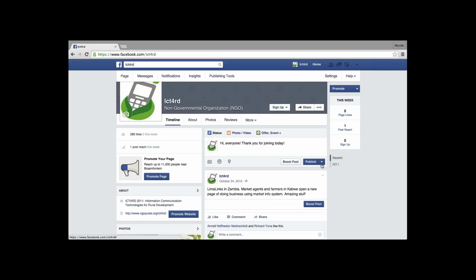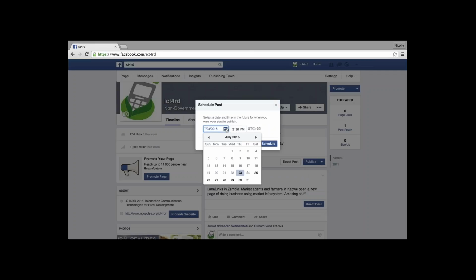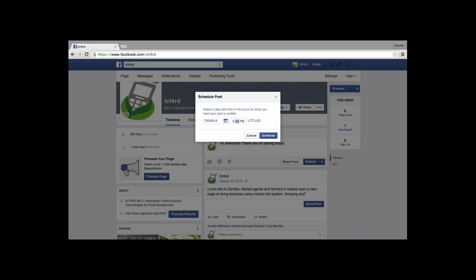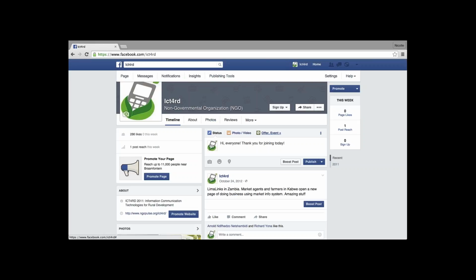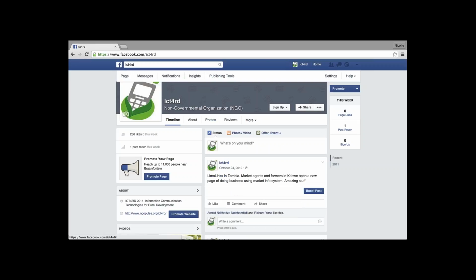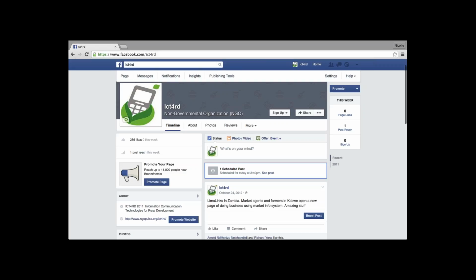Here, next to the publish button, you have a drop-down arrow. You click on the schedule button. You can actually select which date you want it to go out. Let's say at 3:40 I would like my post to go out, and simply schedule. As you can see, my scheduled post is for 3:40.